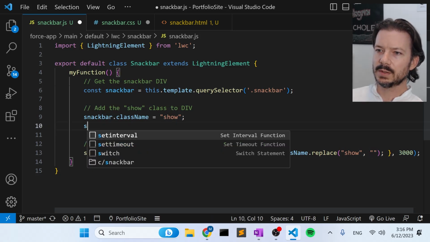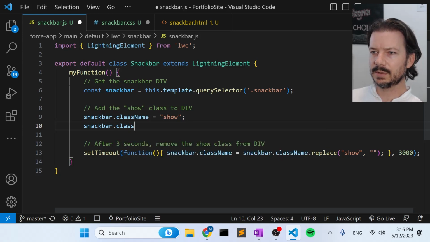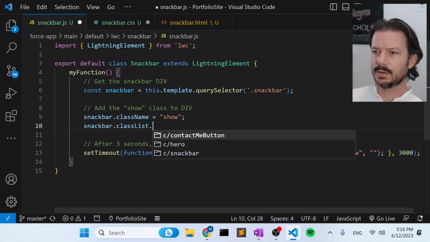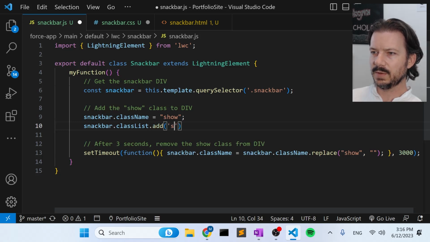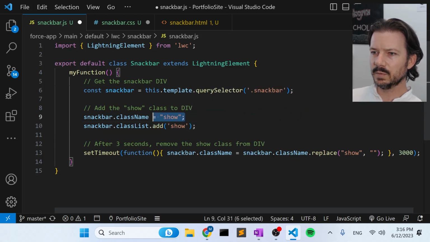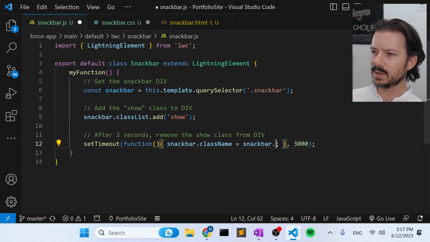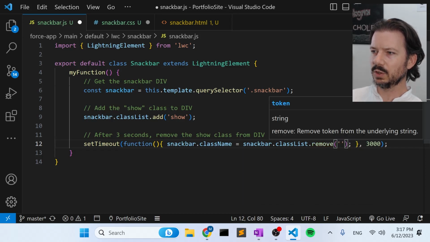So here we go. So we'll take snackbar.classList.add, and then we can put the show class in there. And we'll remove this. And then down here, instead of doing this replace, we will say snackbar.classList.remove, and we'll give it the show class to remove.